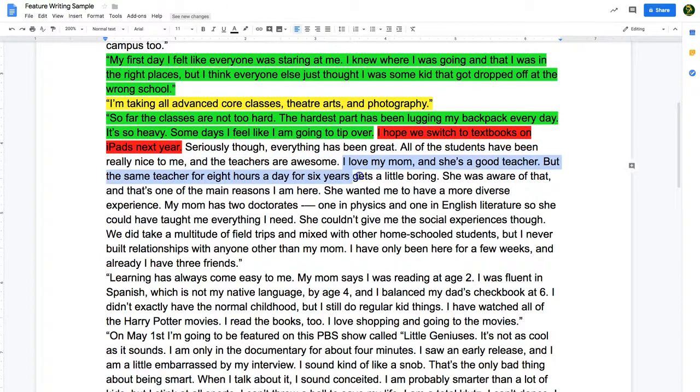I like this one right here. "I love my mom and she's a good teacher, but the same teacher for 8 hours a day for 6 years gets a little boring," because this girl was homeschooled. She was aware of that, and that's the main reason I'm here. There's a why. All right, here's a why. We might want to use that. And I'll probably tag this sentence on too.